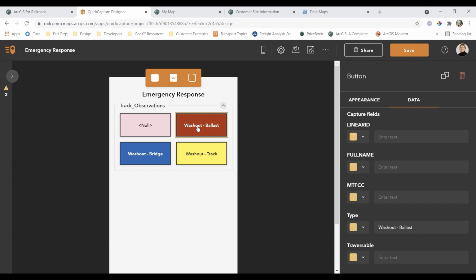When I click this washout, the ballast is washed out observation, it's going to log that as a type, which is a field in my feature layer, and it'll start logging that linear feature with those types. I can start adding in all sorts of other data and other attributes, so I can collect multiple attributes at a time while I'm doing this.